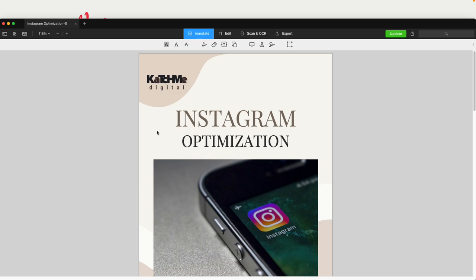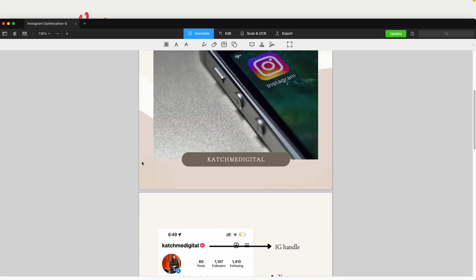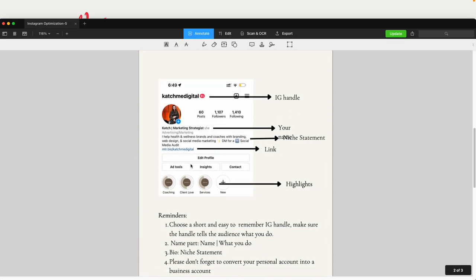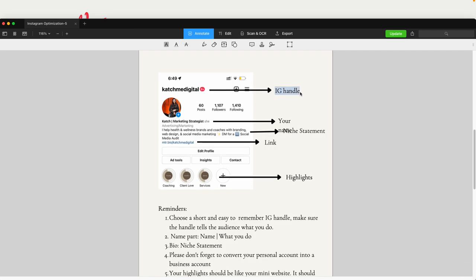Okay, so let's start. In Instagram optimization, it's very easy. The first one that we're gonna talk about is your IG handle. In choosing your IG handle, choose a short and easy to remember username. Make sure the handle tells the audience what you do. So, pag narinig nyo lang na Catch Me Digital, you will automatically think that I am from the digital marketing industry. Or for example, Catch Me Socials, I could be in social media, diba?